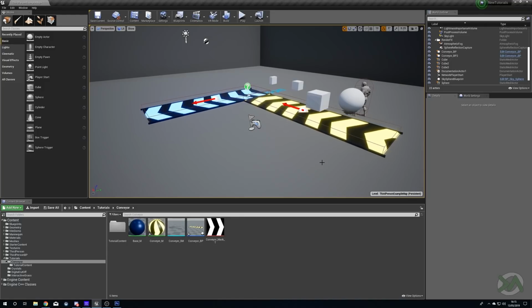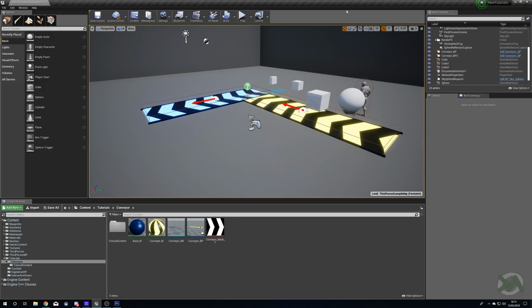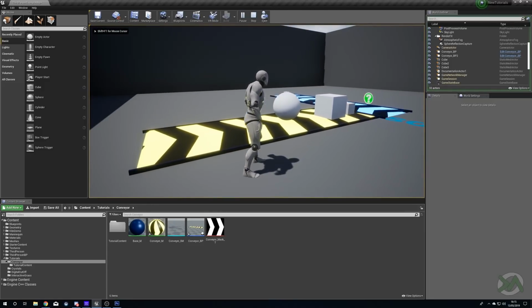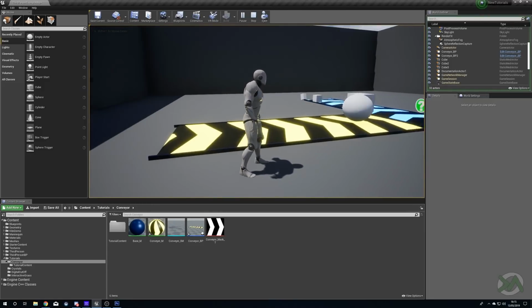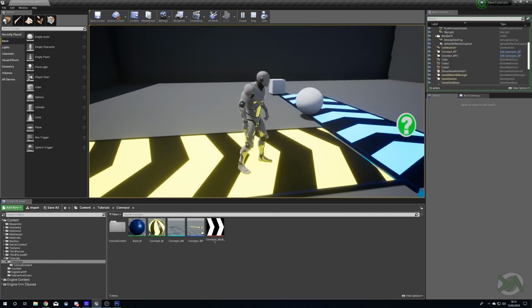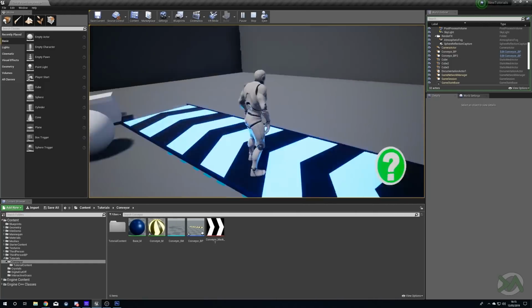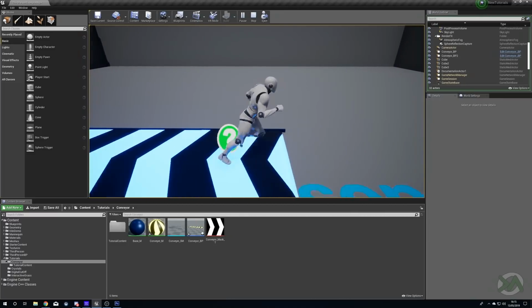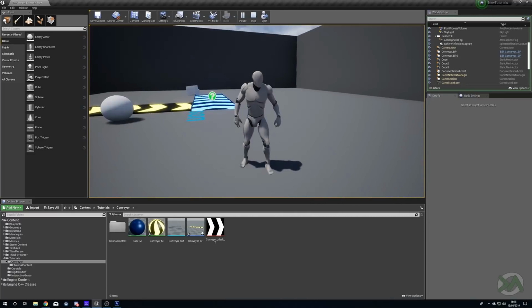In this video we're going to be covering a conveyor belt system that will push objects or our player in the desired direction and the desired speed. So you can see here it's pushing all these lovely objects along, and it will also push our player if we wanted to. If we go into the faster one, if we were to run against the flow, you can see that it's still pushing our character, so he has a harder time getting to the opposite end.